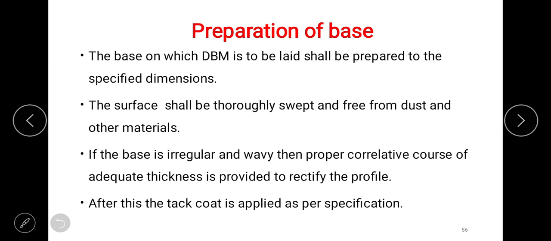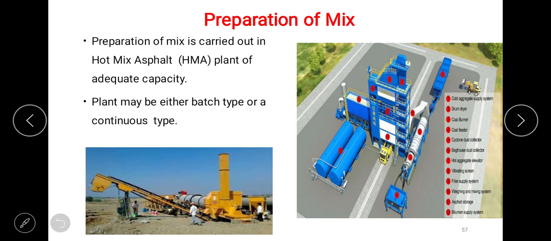Preparation of base. The base on which DBM is to be laid shall be prepared to the specified dimensions. The surface shall be thoroughly swept and free from dust and other materials. If the base is irregular and wavy, meaning undulations, then a proper corrective course of adequate thickness is provided to rectify the profile. After this, the tack coat is applied as per specification. What is a tack coat and how it is applied, everything we have seen in the previous classes, right?